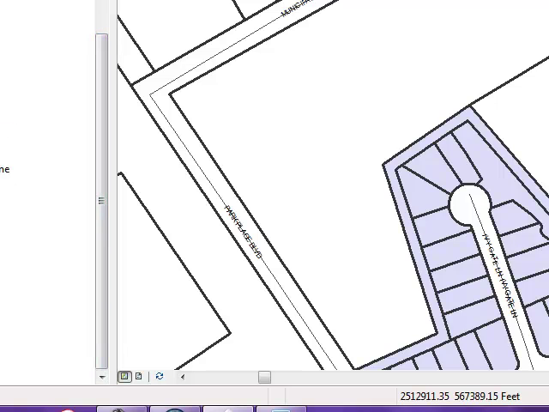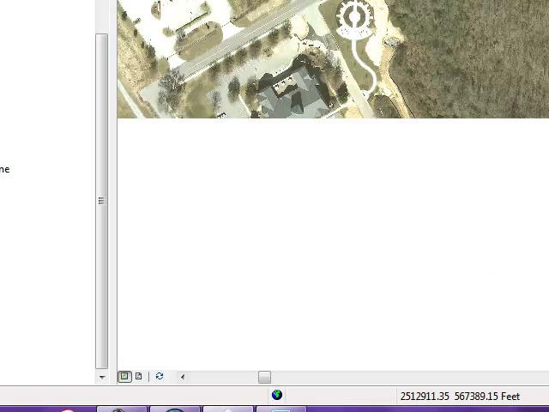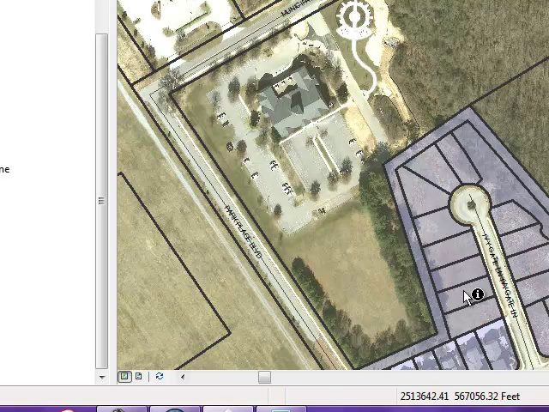Say, yes, this is all fine and good, but I'm a codes person and I need to know where that deck was that they just built. So you can then come down here to the bottom and turn on your aerial, and you can see a little bit more information about the parcel. You can see what's been built, what's changed, and so on and so forth.